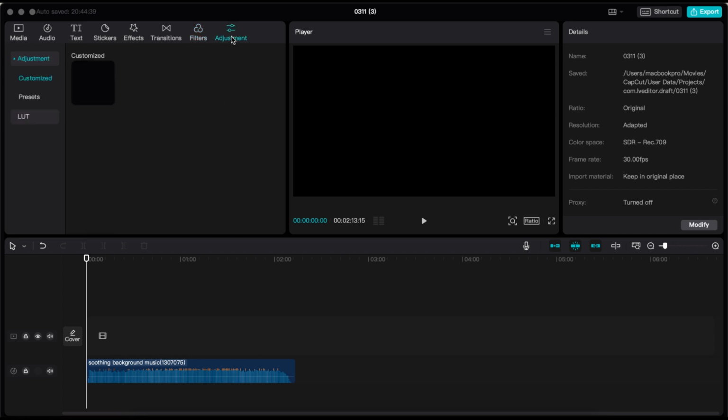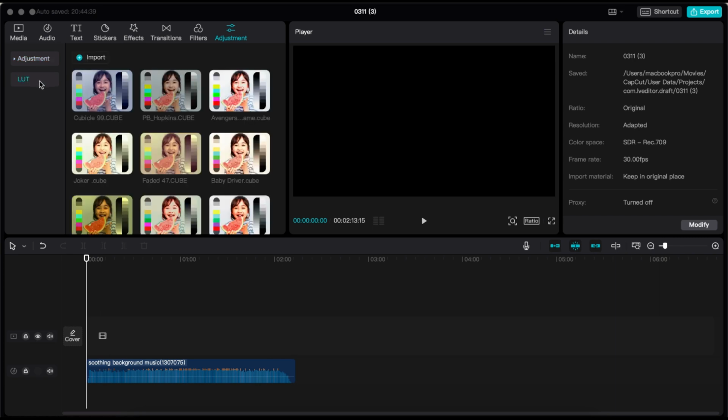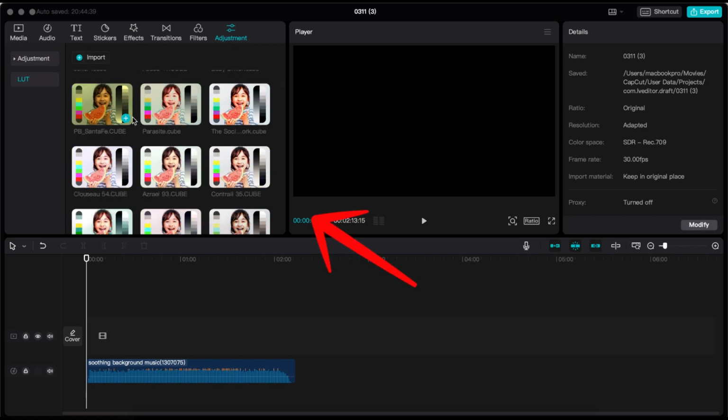And the last one is adjustments. From here you can add your own color grading presets from the LUTs tab. You can import your own LUTs. As you can see, I'm using a bunch of LUTs.